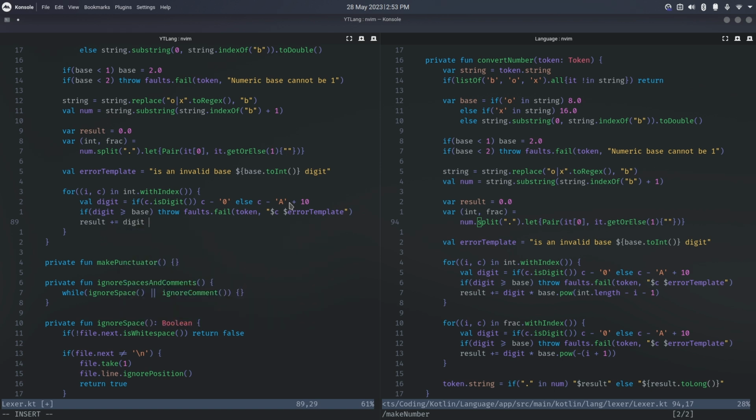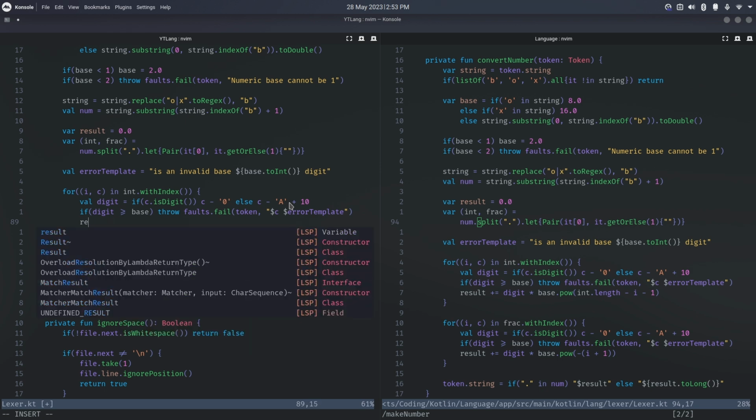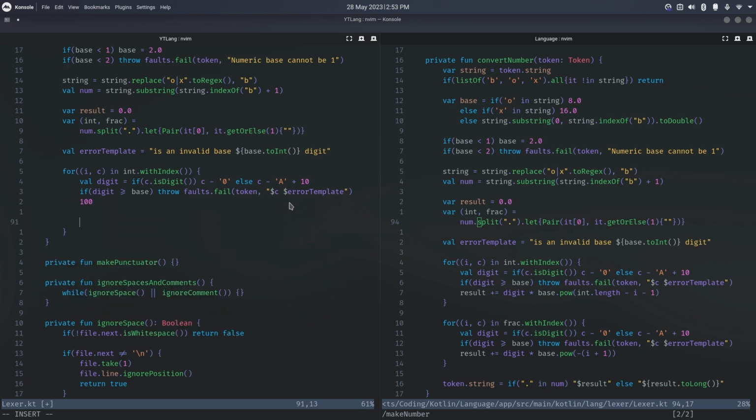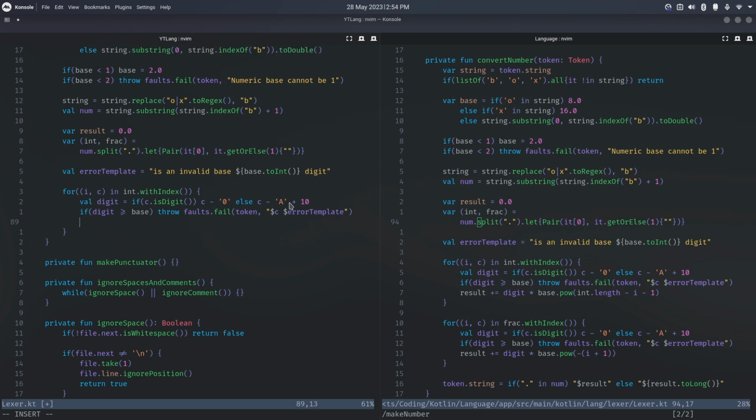Well, it's the digit. The way that base systems work, if we have a number like 100, what that's saying is it's 1 times our base 10 to the power of 2, plus 0 times 10 to the power of 1, plus 0 times 10 to the power of 0. That's the calculation. And luckily, we know what these powers are because that's our index within the string, which is why we are looping with the index. So we can add to our result the digit times whatever our number base is to the power of the length of the integer minus i minus 1.